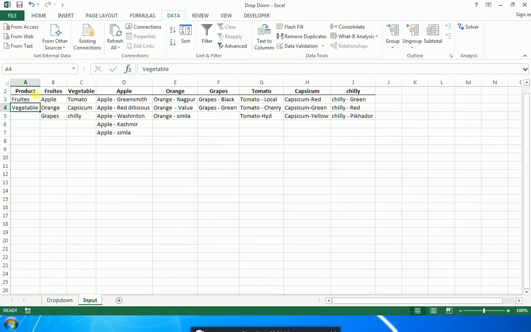For example, I have the product, that is fruits and vegetable. Under the fruits I have apple, orange, grapes. Under the vegetable I have tomato, capsicum, chili. Under the apple I have different types of apple. Under the orange I have different types of orange, like that. Under the chili I have different types of chili.